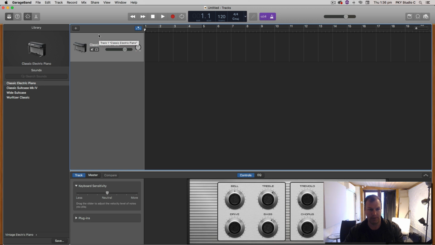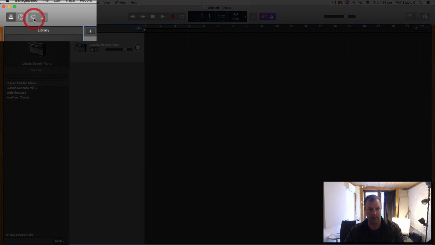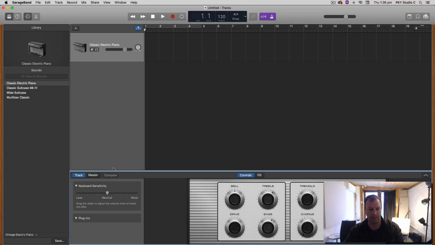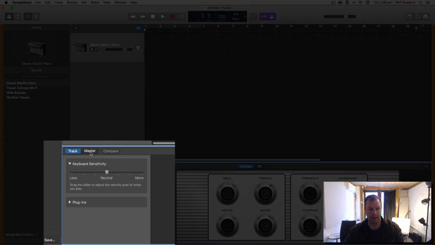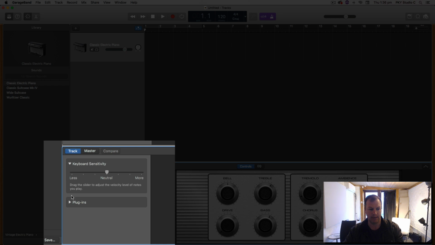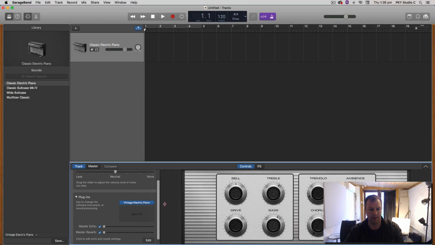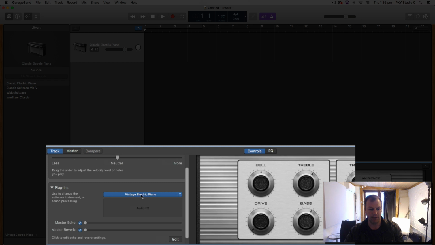So if you're not familiar with the smart controls, right here is a little icon that we click on to open and close the smart controls. And then there's track and master down here. We want to have track selected, and I'm going to click this little arrow to expand the plugins folder. Right here it says Vintage Electric Piano, that's the default virtual instrument they give you. If you hover over that on the right hand side, you'll see these two arrows.